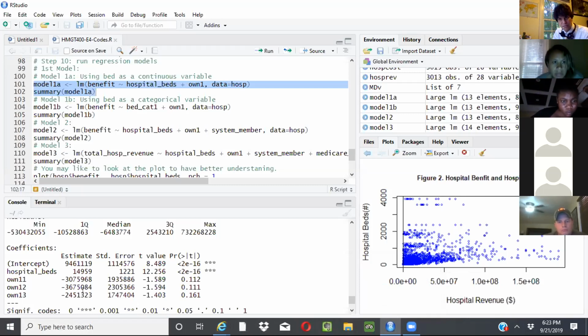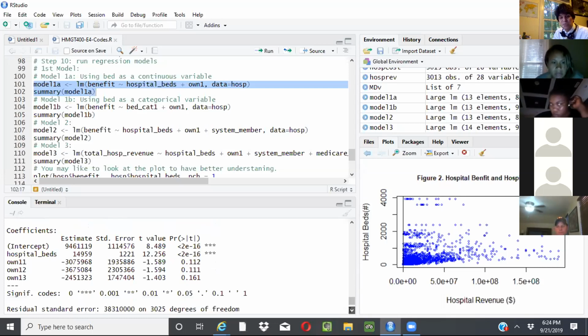This is a correlation. The p-value is shown here as the P bigger than t. Actually, the last column is the p-value. If you look at the ownership, none of them is significant here. All of them are more than 0.05, so there is no significant positive or negative relationship between the benefit and ownership in this sample of the study.